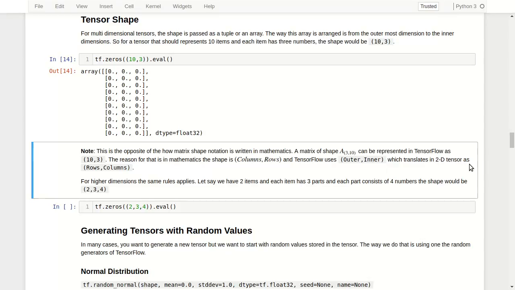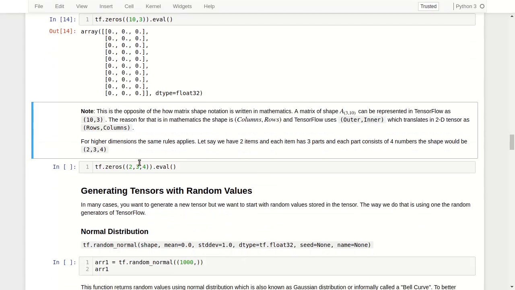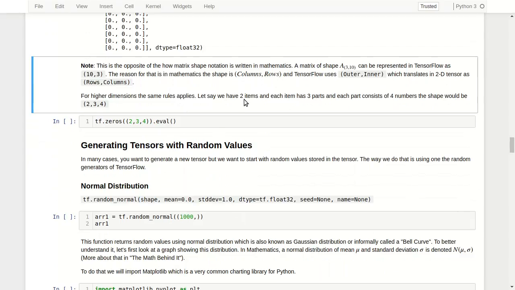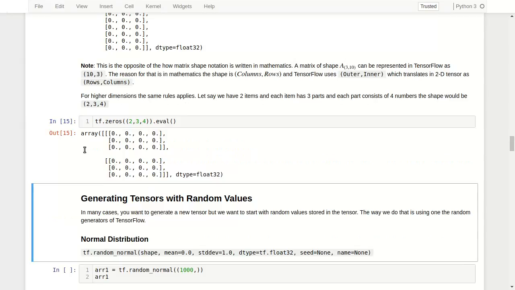So for a 2D tensor, it's going to be outer, which is the rows, then the inner part, which is the columns. For higher dimensions the same rule applies. Let's say we have 2 items, and each item has 3 parts, and each part has 4 numbers. The shape would be 2 by 3 by 4. So let's see how that looks. We have 2 items, and each item has 3 parts in it, and each part has 4 numbers inside it.